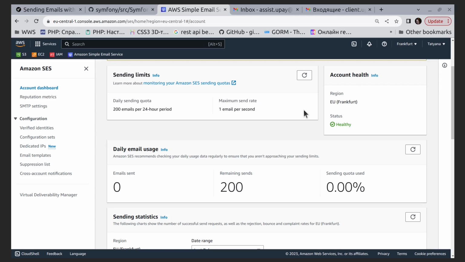However, we are not interested in production access yet, so we will be working within the sandbox environment. Therefore, before we get the credentials, let's confirm our email address with which we are working in the context of this lesson.